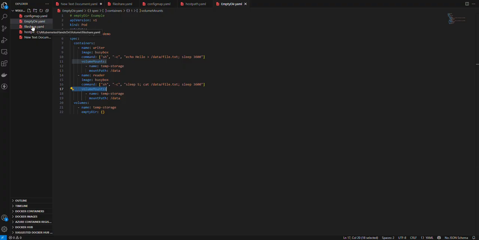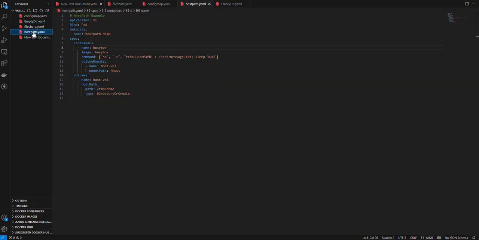Okay, next thing here is we have discussed about the host path, right? Let's discuss the host path as well. So in case of host path, let's see what is mentioned here. Kind is pod, name of the pod. This is the same. Under the spec, this is a container of image type busybox, and we are writing hello under this message.text, and there is a sleep for 3600 seconds.